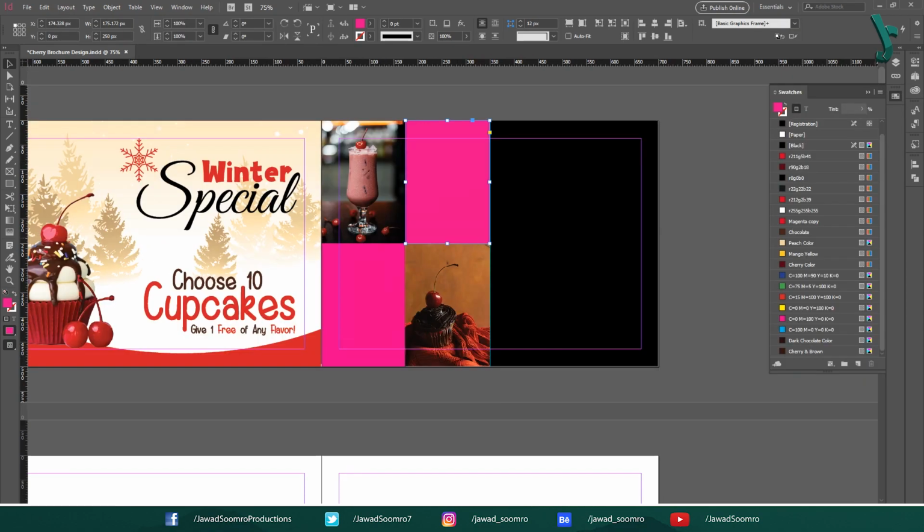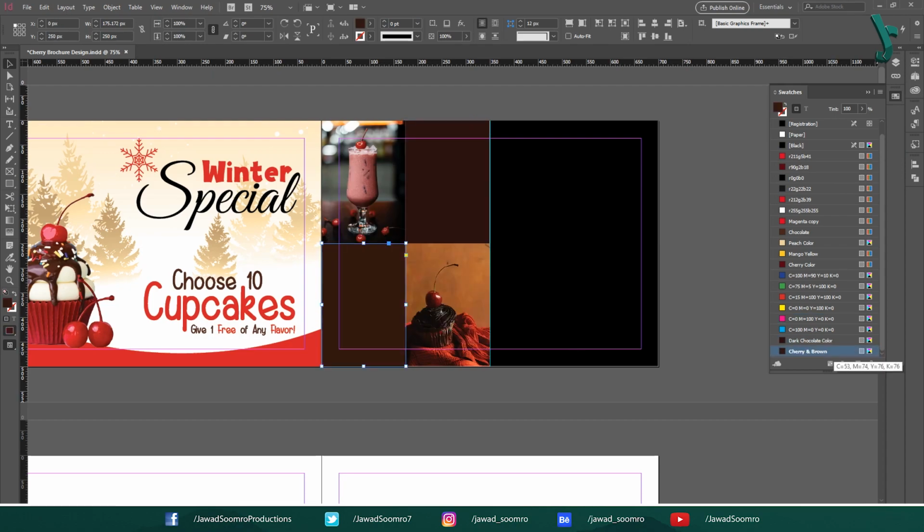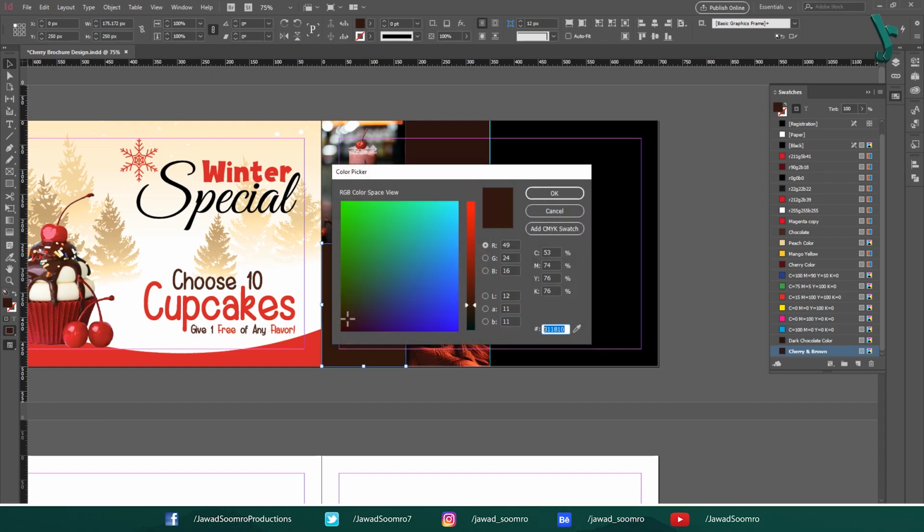I want to give the upper right rectangle some dark chocolate color. Let's write this color code 2B1111. I want to give color to lower left rectangle, mix of cherry and brown color. Let's write this color code 311810.